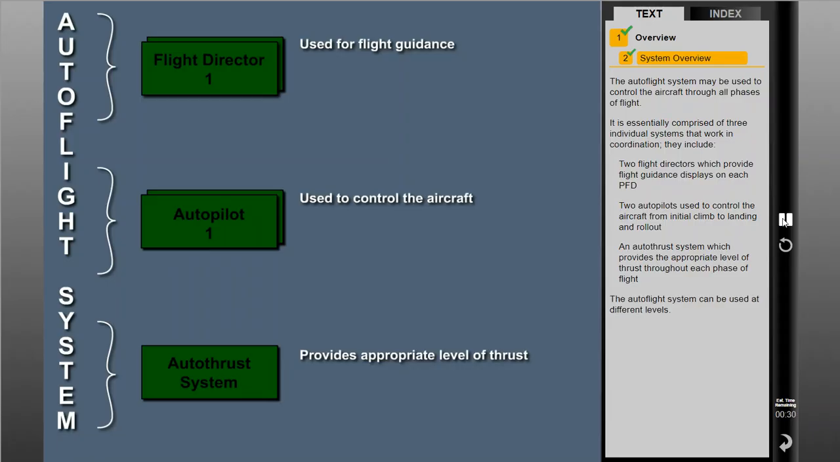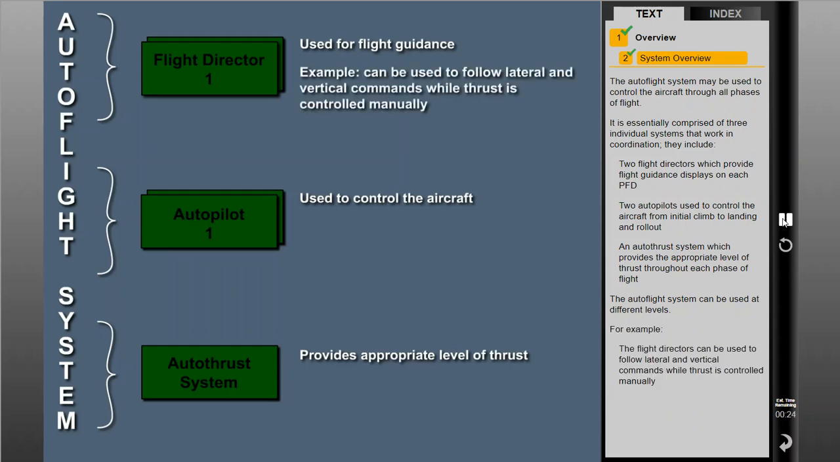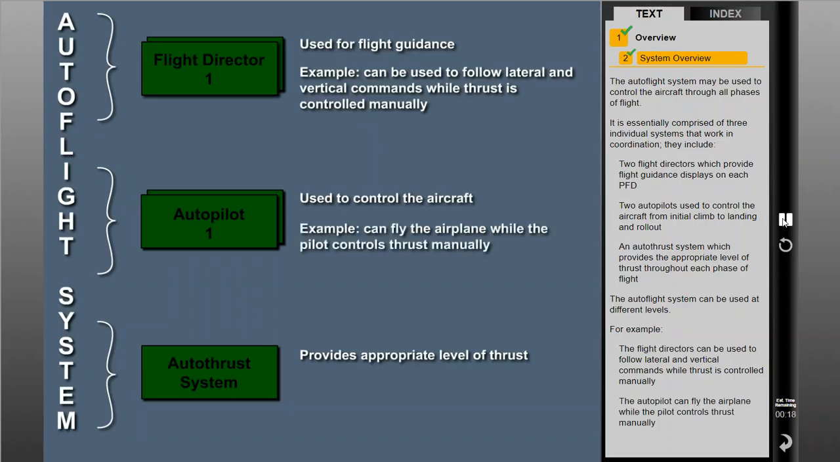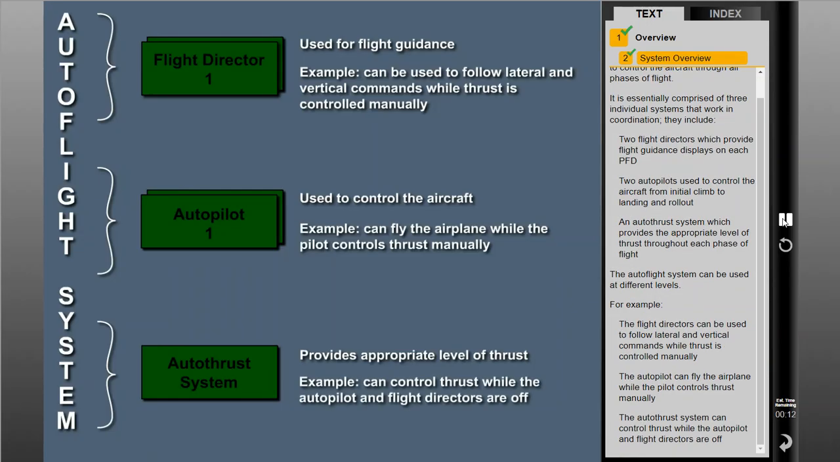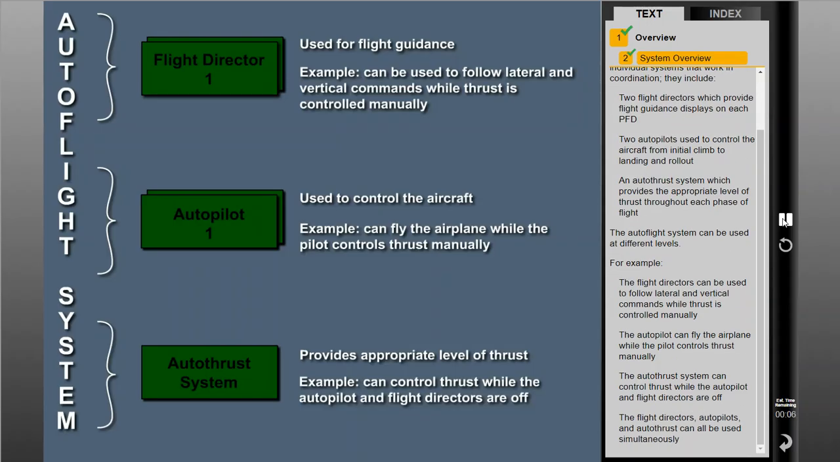The Autoflight system can be used at different levels. For example, the flight directors can be used to follow lateral and vertical commands, while thrust is controlled manually. The autopilot can fly the airplane while the pilot controls thrust manually. The Autothrust system can control thrust while the autopilot and flight directors are off. Or the flight directors, autopilots, and Autothrust can all be used simultaneously.